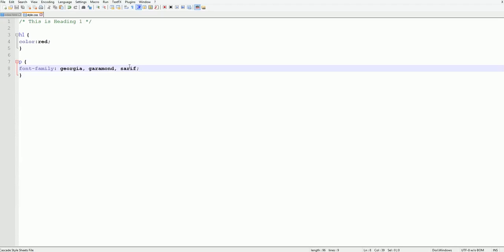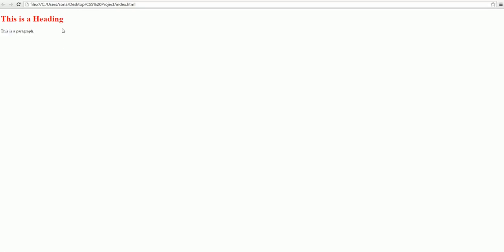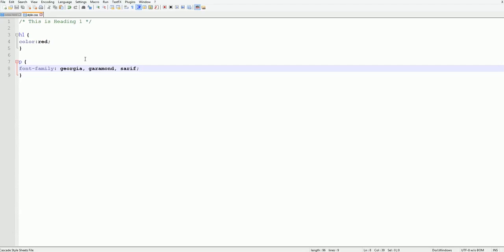So let's check it in the browser. Save the file and go to the browser and refresh the page. And as you can see, when I refresh the page, the paragraph will change to a serif font, and this is a Georgia font because I have Georgia on my machine. So it will pick up the Georgia font and display it in the browser. This is how the font family property works.